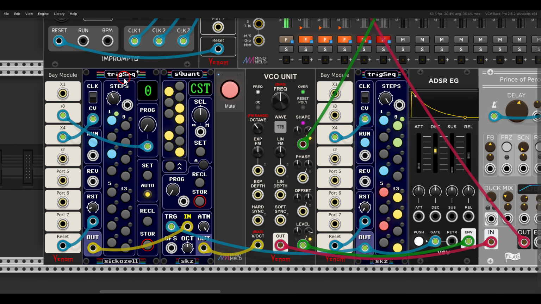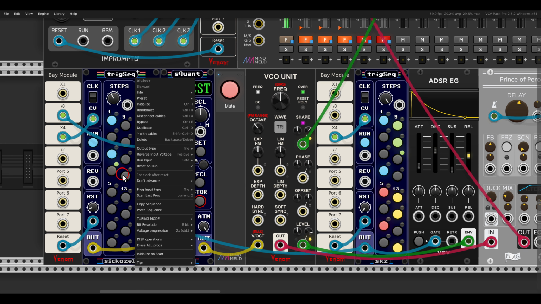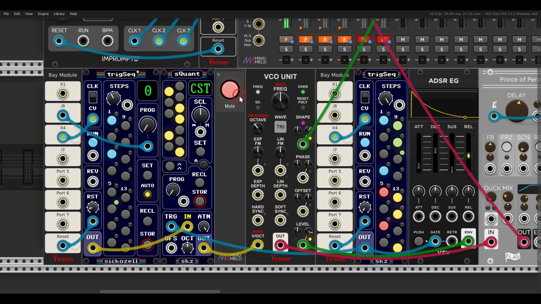Here I have the Trigger Sequencer Plus. Again, also here we have programs, so you can save sequences and switch between them. This is sequencing the VCO unit, and again it's set to Turing mode. So you can also create interesting pitch sequences or modulation sequences.